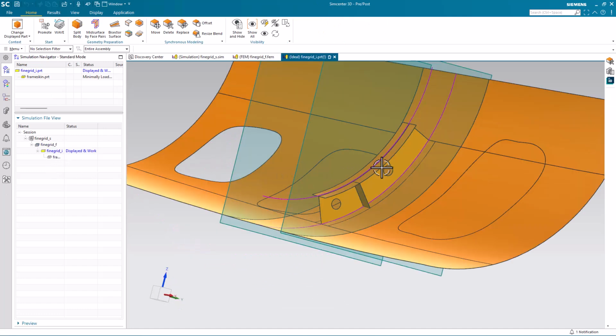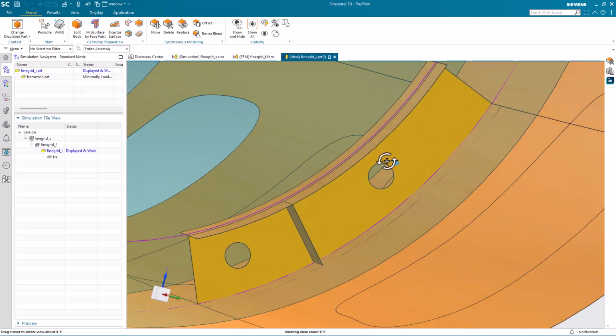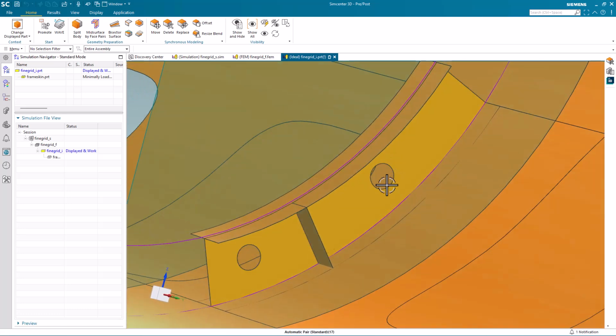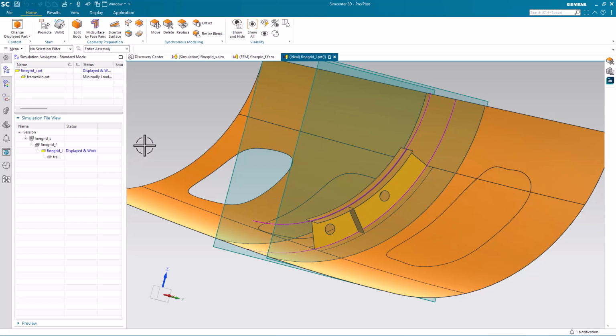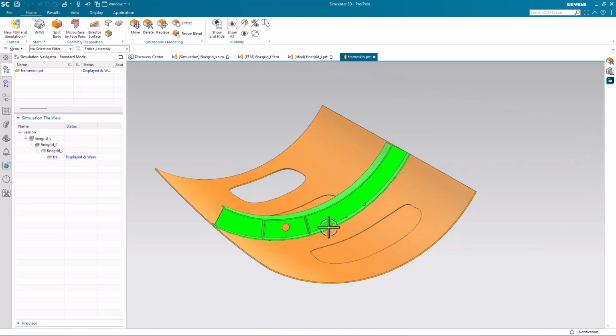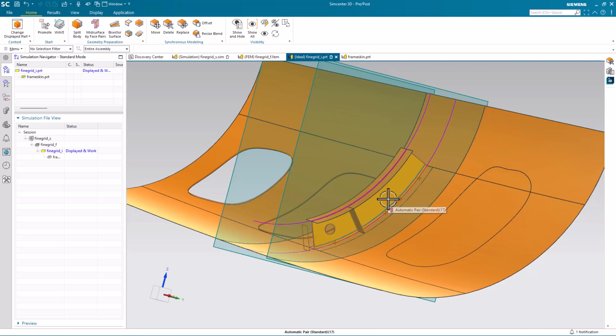So here you can see the idealized part still has the hole that was deleted in the original CAD model, and there's no update pending in the FEM. Now, we have to be careful not to open the CAD file, because once we do that, that change will propagate to the idealized part and to the FEM.